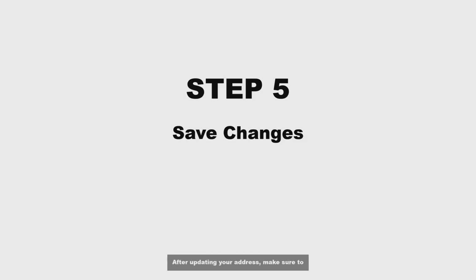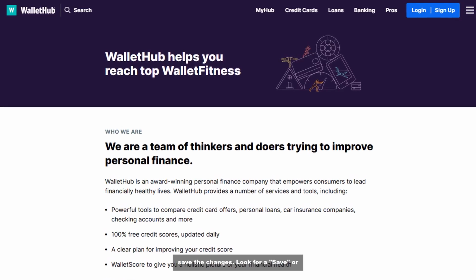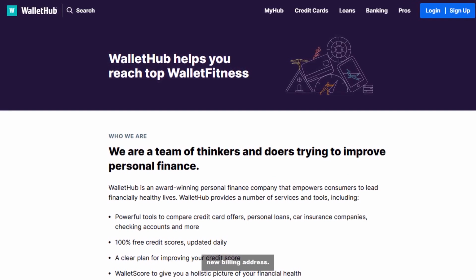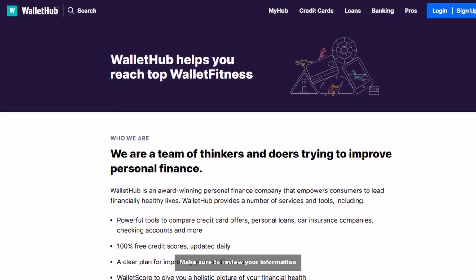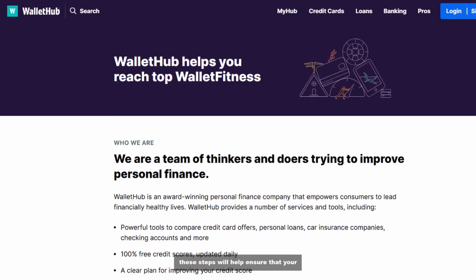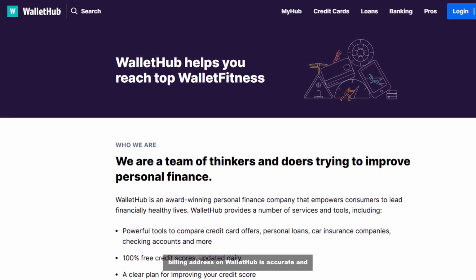Step 5. Save changes. After updating your address, make sure to save the changes. Look for a Save or Update button and click it to confirm your new billing address. Make sure to review your information periodically to keep it up to date. Following these steps will help ensure that your billing address on WalletHub is accurate and current.